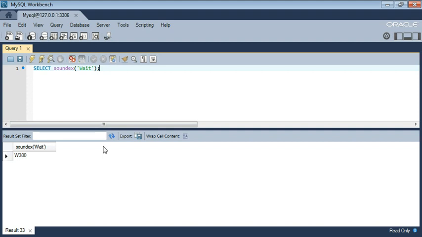As you can see, for the value weight, it's come up with W300, which I'm not sure. Well, I know it doesn't sound like weight, and I'm not sure what the purpose of this function is within MySQL Workbench, but I think it still needs some work.